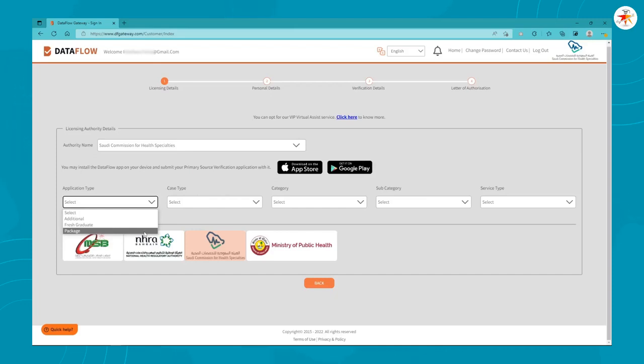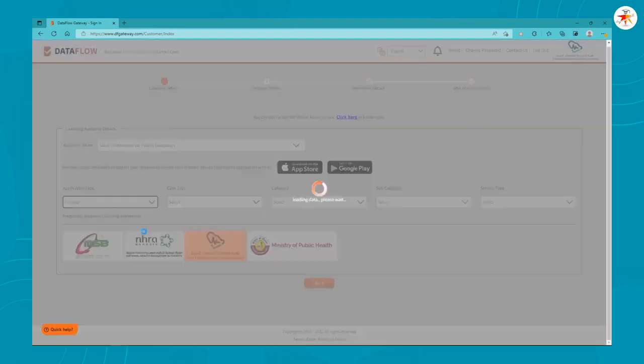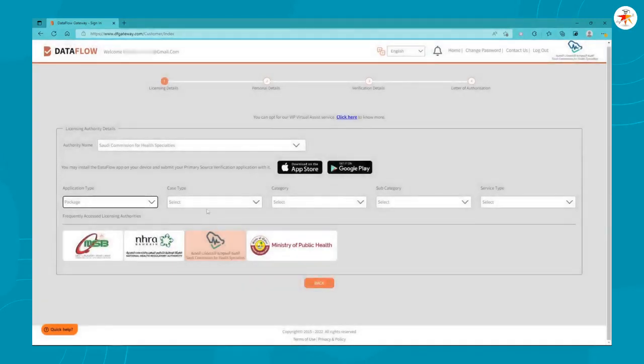For a new application, let's select Package option. For case type field, please select the option accordingly. New means that you are applying for the first time under SCFHS. Renew means that you were previously licensed by SCFHS, and need to submit new documents for verification. Therefore, select New here.